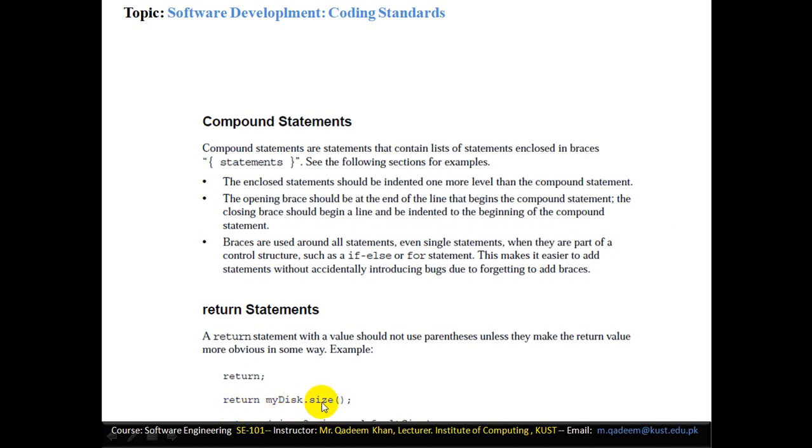myTest.size is, in fact, a variable or object. It is calling a function: object name dot size, in a return statement. For the return statement, if it is a single return statement, then parentheses are not important and should not be used. And if there are more statements, then you can use the braces.